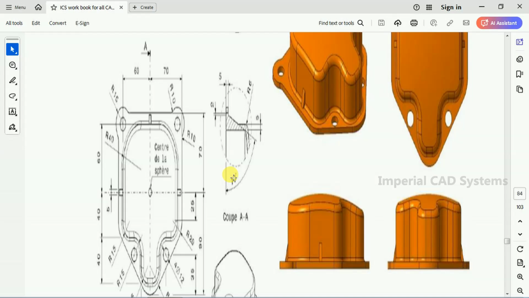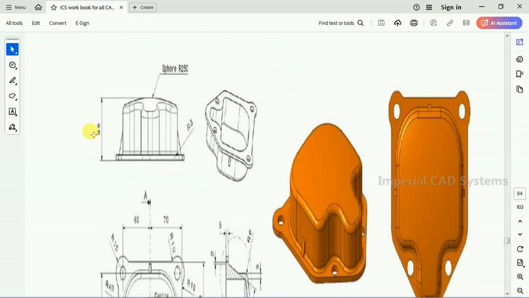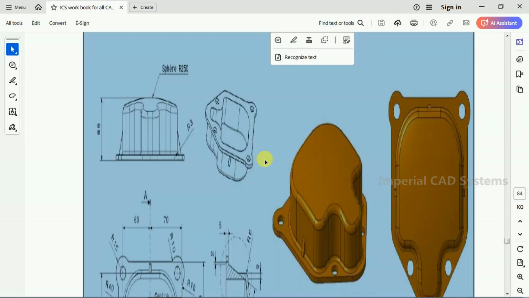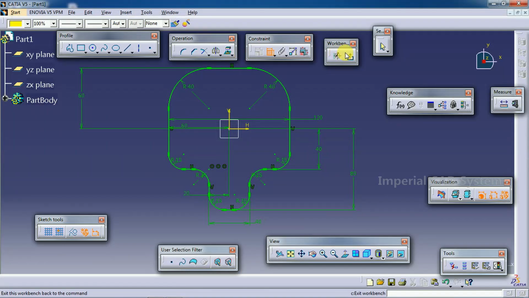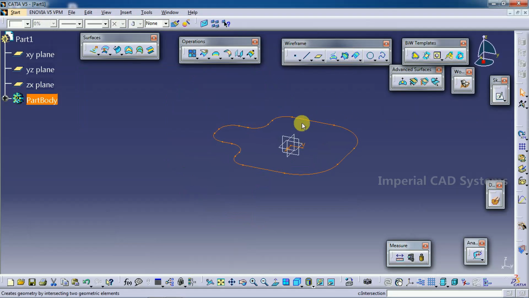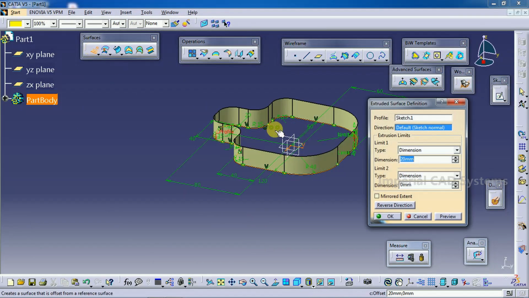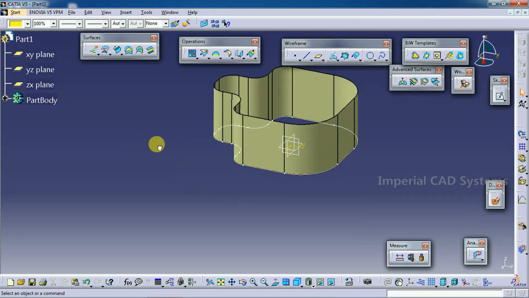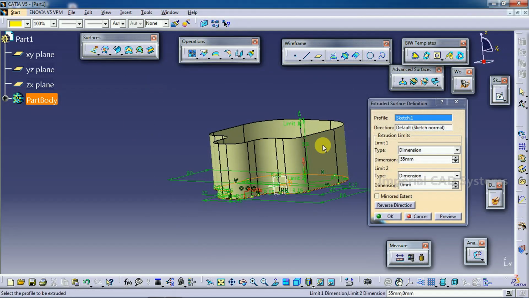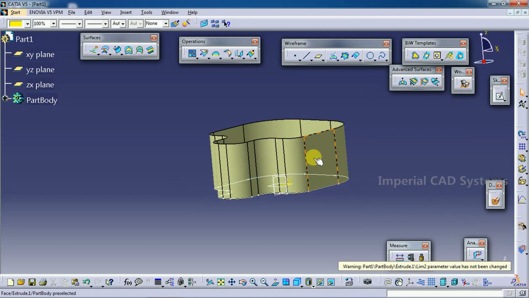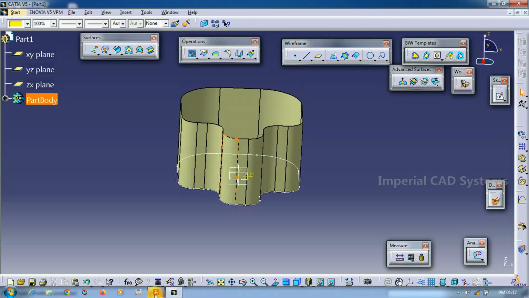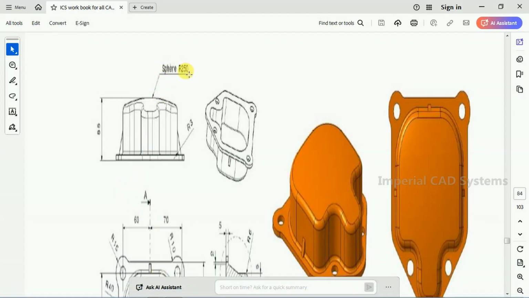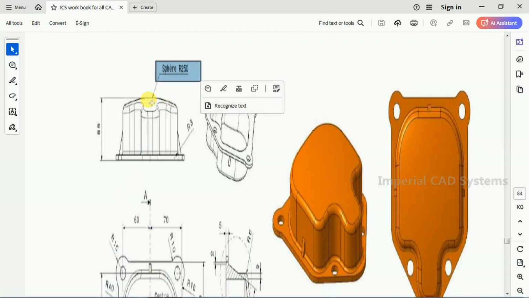Then total height is 55 from the base. I give more, some 70 I give. Because it is spherical on the top, here you can see sphere 250 at 55 distance.